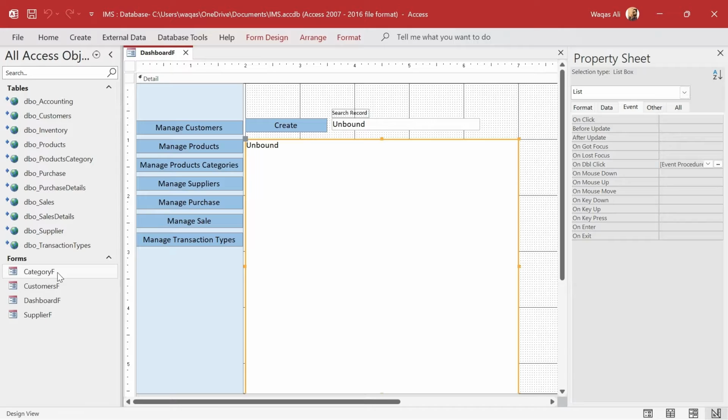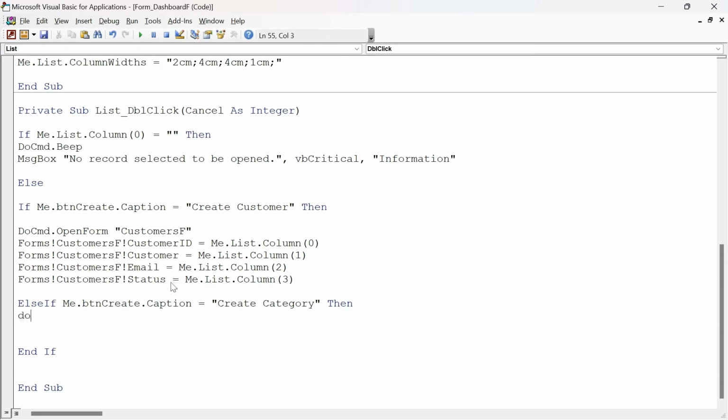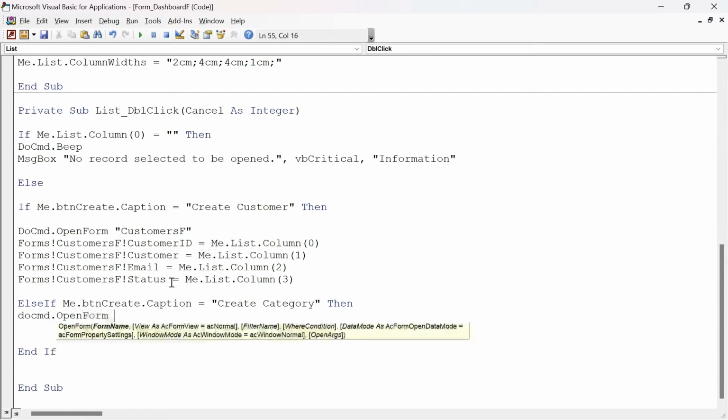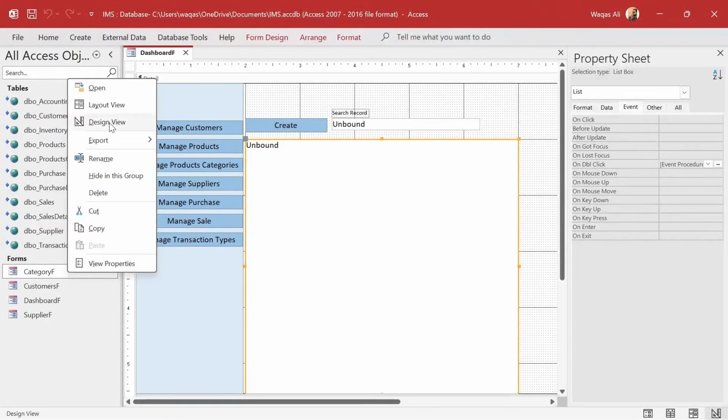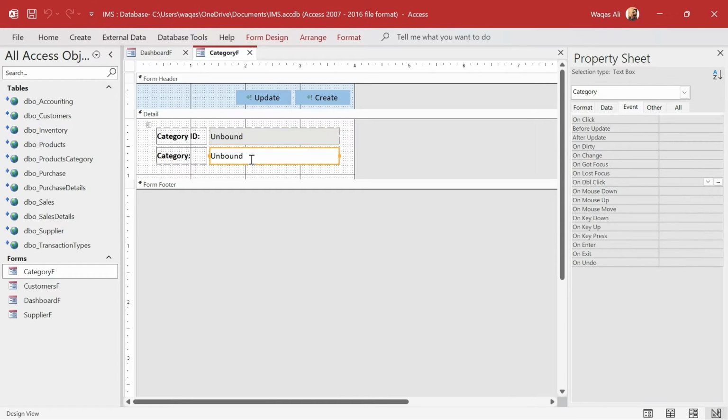Which form? The category F form should open. So we'll say do cmd dot open form and category F form. We want this form to be open, and now when we open the form we have to give the specific information, so category ID and category.